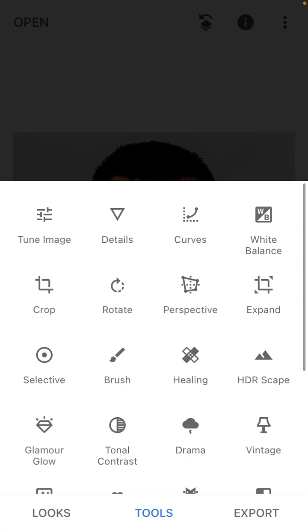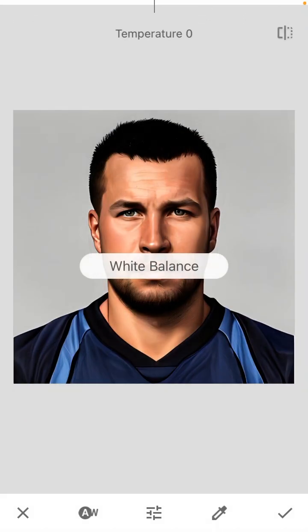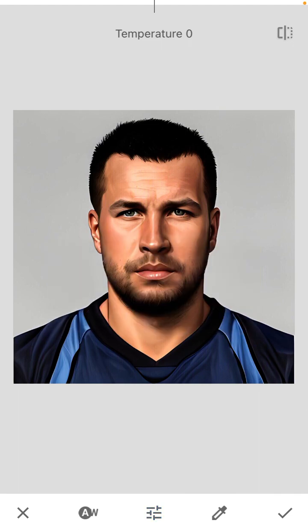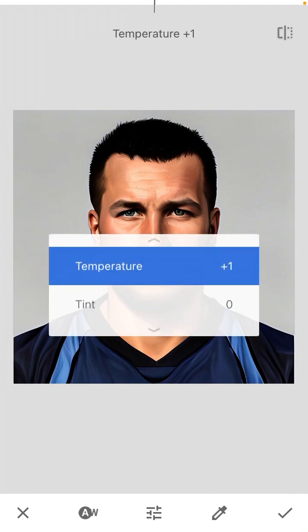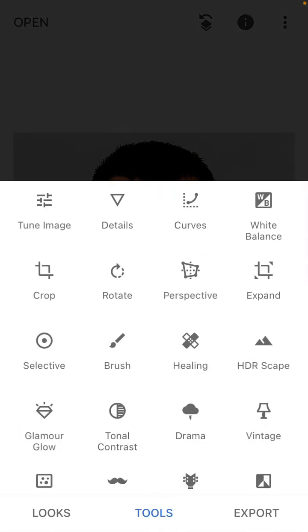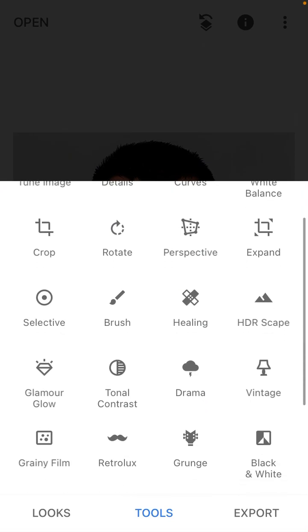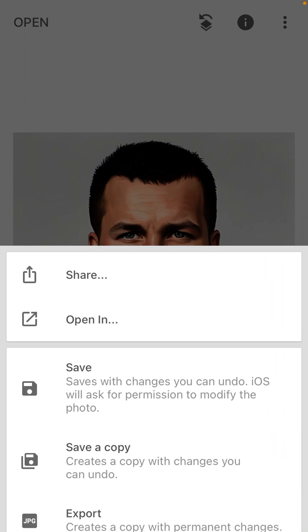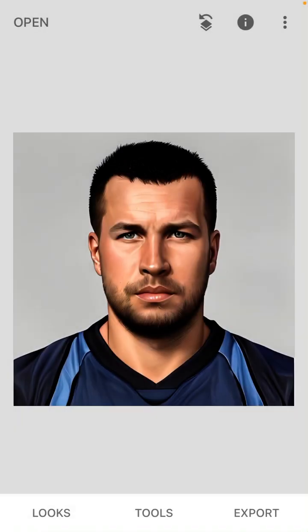You have details, curves, white balance. So you can just change white balance if you want a temperature, and then you can just drag around it. So it's pretty interesting. Then you can just change all of that. Crop, rotate, perspective, expand, brush, heal, HDR, escape. So yeah, all of that you can just have here. Then there is export, and then you can just share, open, save a copy or export here.